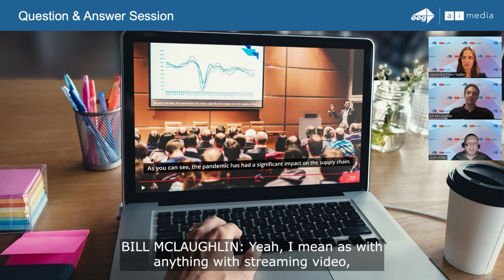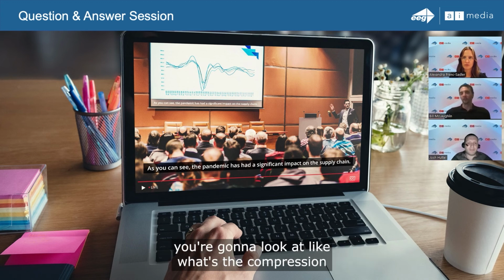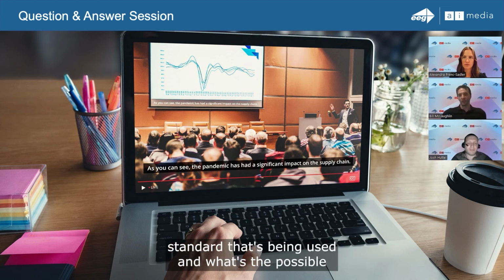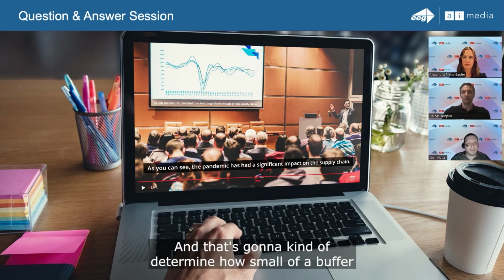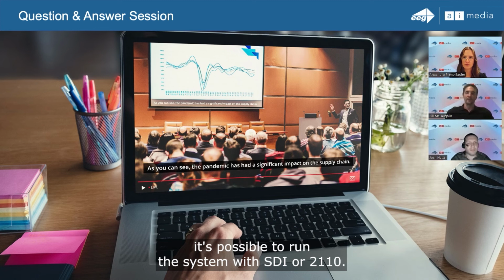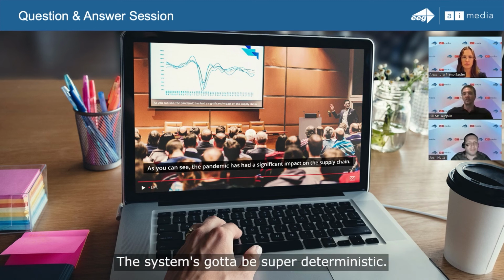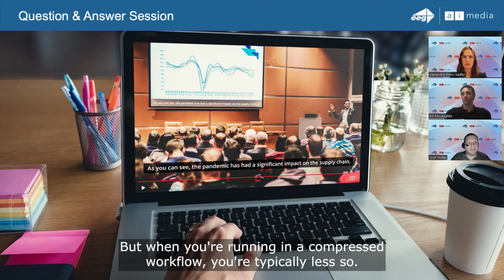Yeah, as with anything with streaming video, you're going to look at what's the compression standard that's being used and what's the possible arrival jitter on the streams, and that's going to determine how small of a buffer it's possible to run the system with. SDI or a 2110 system has got to be super deterministic, but when you're running in a compressed workflow, it's typically less so.